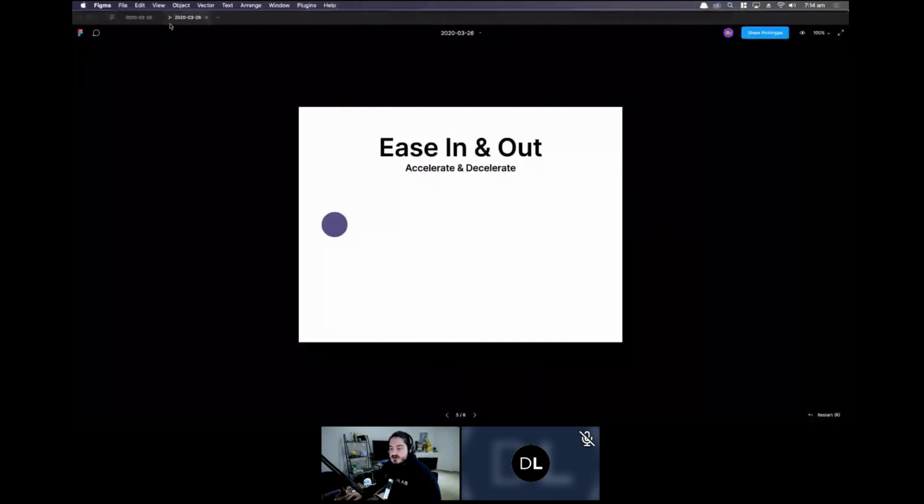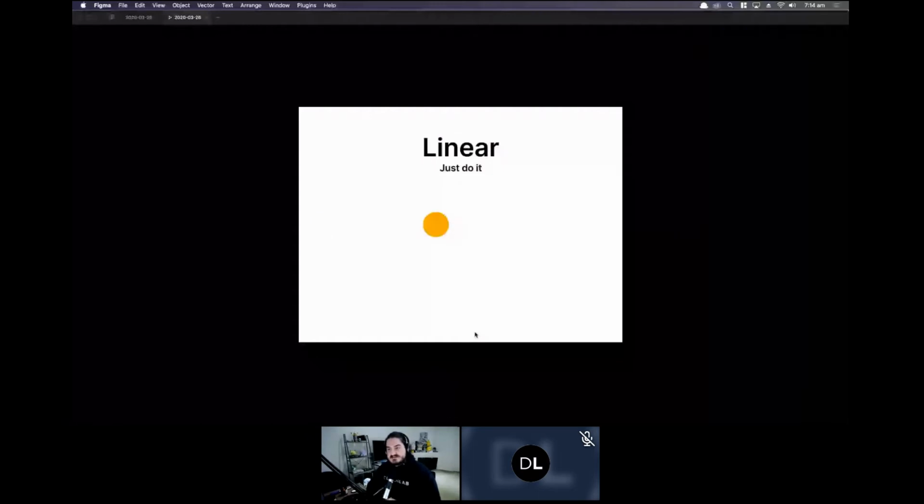Okay. And then lucky last is linear. As you may imagine, there's no acceleration, there's no deceleration. It's just doing the animation. And this is really robotic, and it's not the greatest for any kind of UI animation, unfortunately. For me, I barely use linear, and I would probably advise you to do the same. There are some times when you would use it.